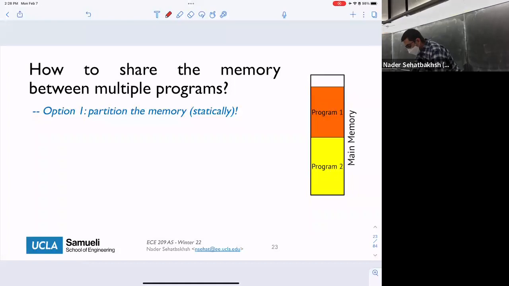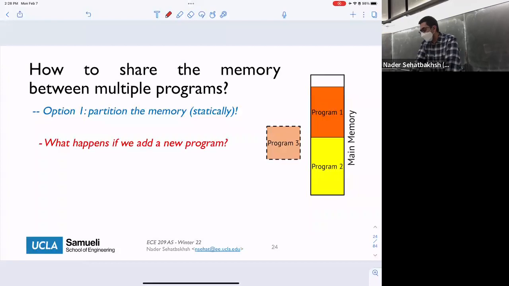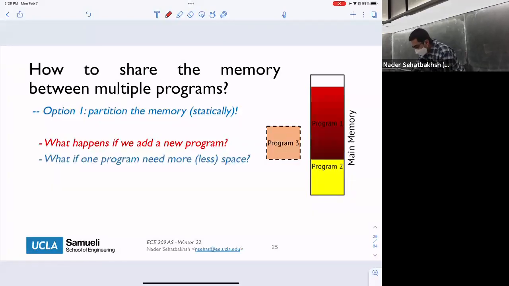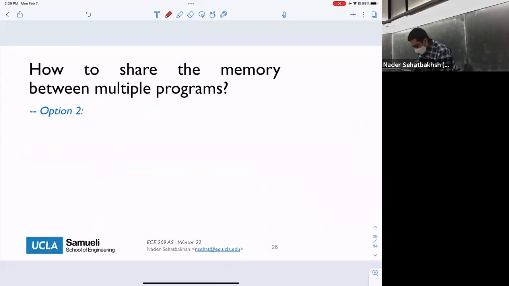But then the question becomes, okay, what will happen if a new program comes in, right? Given that we have statically partitioned our memory, what should we do if we have a program 3? Obviously we cannot easily do that. Another issue we might have is, what if program 1, for example, needs more memory than program 2? For example, there are lots of local variables in program 1, but program 2 is just a tiny program. So this is another issue that we are facing with this static nature of partitioning.